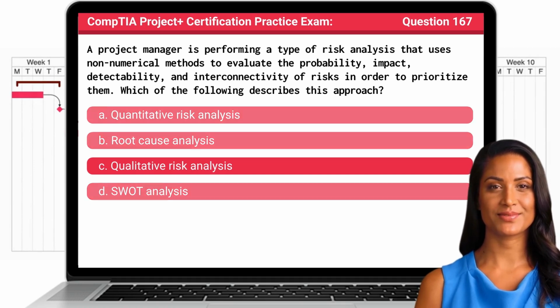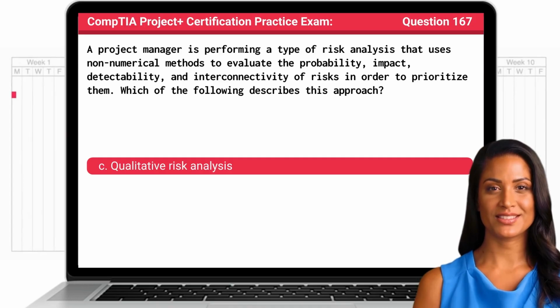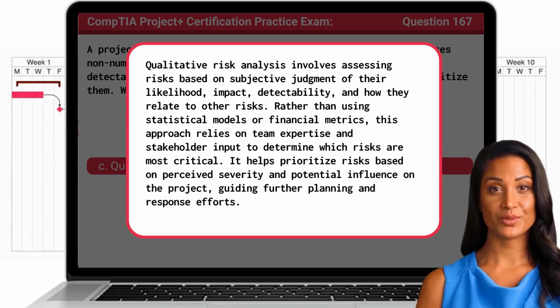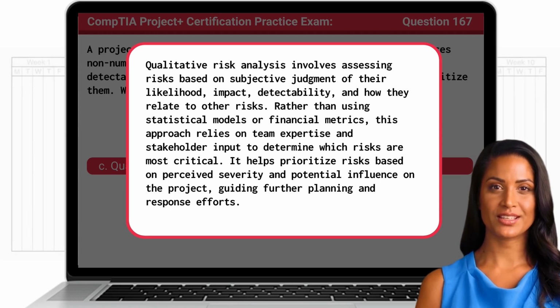The answer is C. Qualitative risk analysis. Qualitative risk analysis involves assessing risks based on subjective judgment of their likelihood, impact, detectability, and how they relate to other risks. Rather than using statistical models or financial metrics, this approach relies on team expertise and stakeholder input to determine which risks are most critical. It helps prioritize risk based on perceived severity and potential influence on the project, guiding further planning and response efforts.